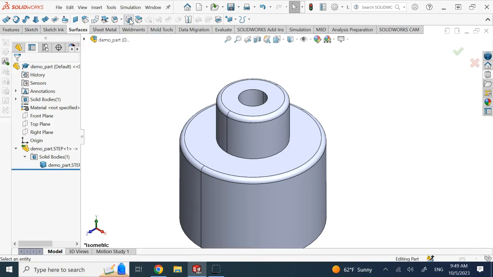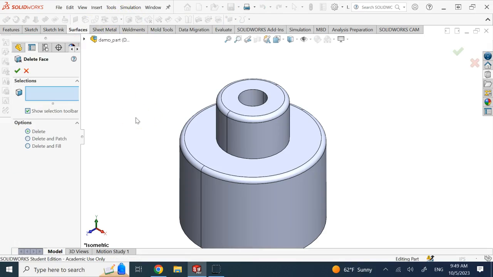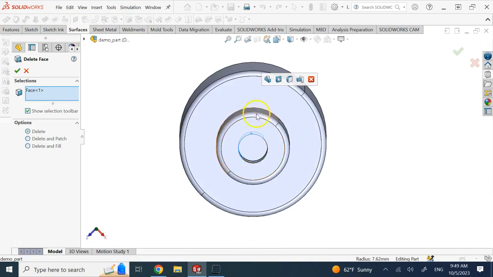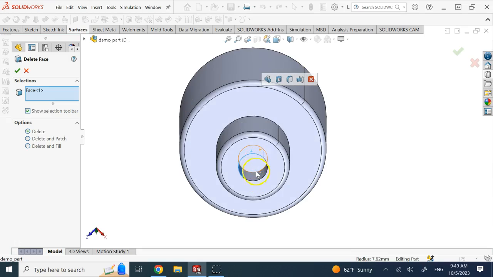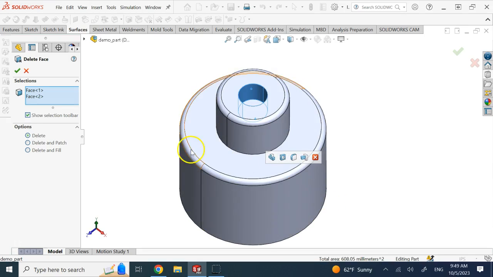So if I say I want to delete the face, it asks what face you are trying to delete, and you say I want to delete, let's say, this face here, okay? And there is a delete option, a delete and patch option, and a delete and fill option, where the delete just gets rid of it, and the patch tries to fill it by extending the surrounding surfaces.